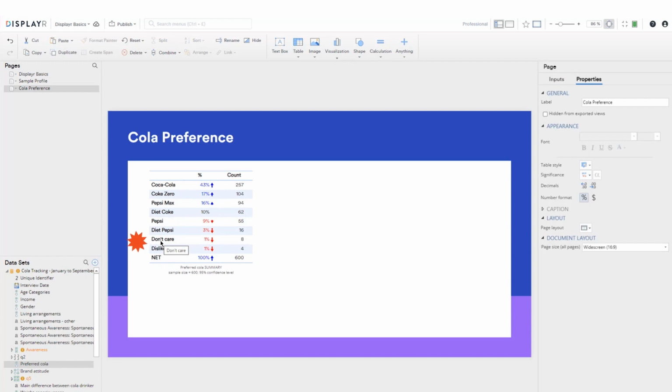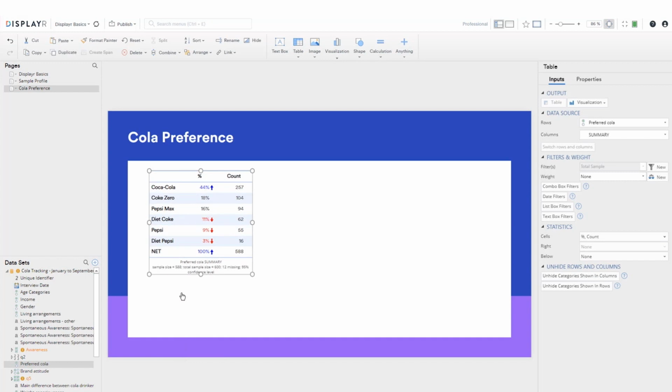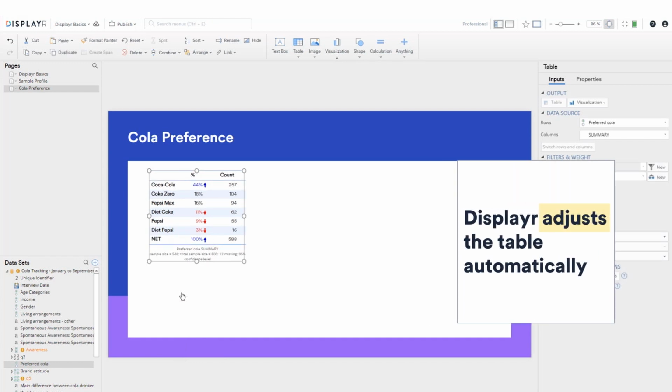See these two categories down the bottom? They don't help this analysis, so I'm going to delete them. Note the count net is 600. Hold down Shift to select both categories and right-click and select Delete. And now the net is 588, so Displayr has rebased the table for me.